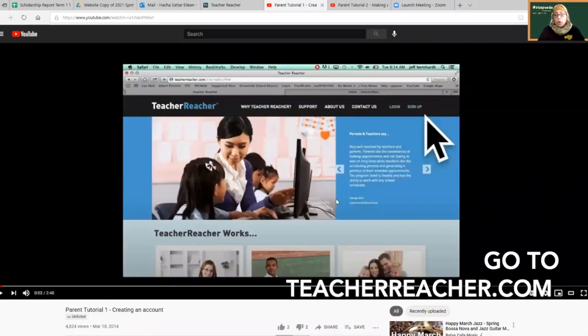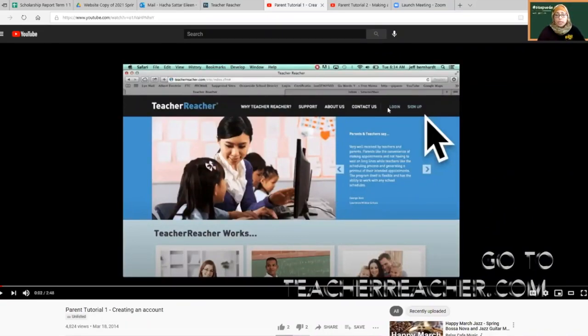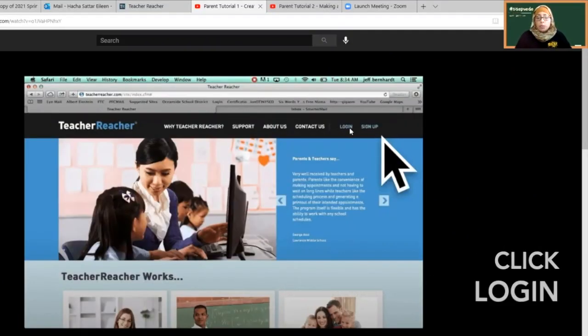Once you're here, if you already have an account, you're going to click login, and it will ask you for the email that you signed up with and the password that you used when you signed up in November. If you don't remember, you can just click forgot password and it will email you your password.